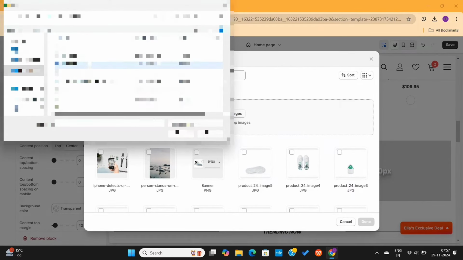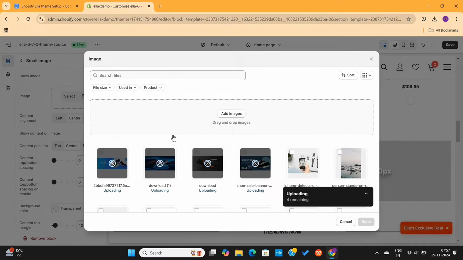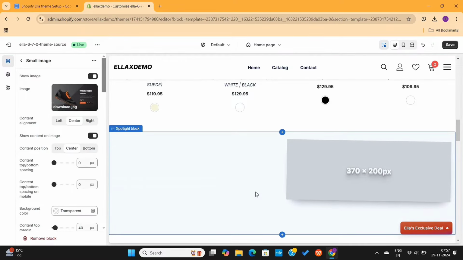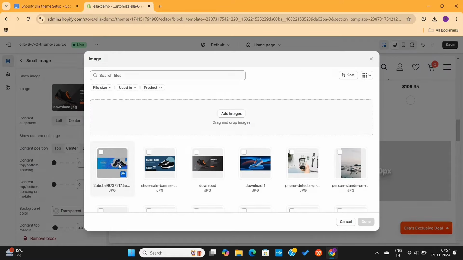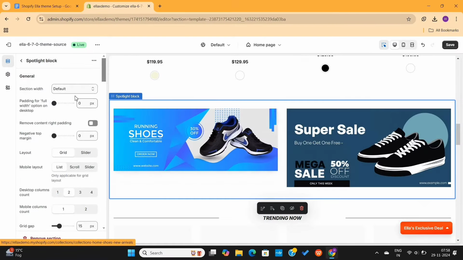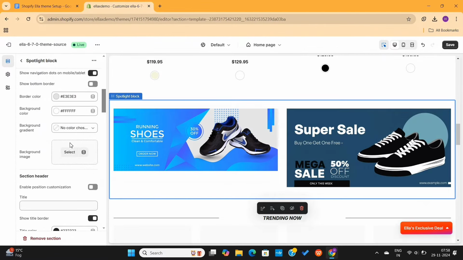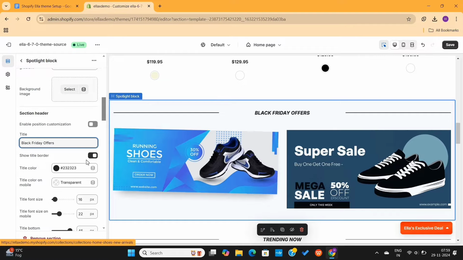Since this is just a tutorial video, I've downloaded this banner from the internet to use on this store. I will add those banners here. Next, I will select one banner from them for this section. Since this banner is a bit blurry, I will select a different banner for this section. And just like this, I will select a different banner for the second image. I will also add a title for this section. Let's call it Black Friday Offer for now. Alright, this section is also complete now.